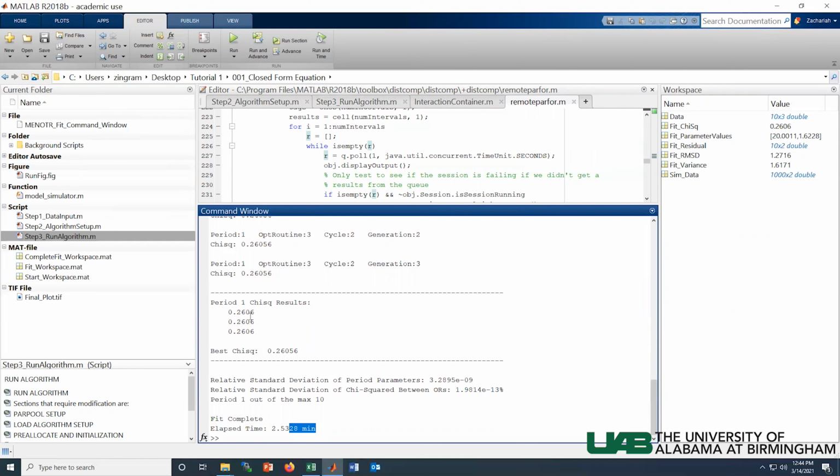Now, if one of these chi-square was larger than the other 2, it would have given rise to a difference between the different optimization routines. And so the best of the optimization routines would have been used as the starting guess for another set of optimization routines. And that kicks over into the second period. So this is performed iteratively until all 3 resultant outputs are identical.